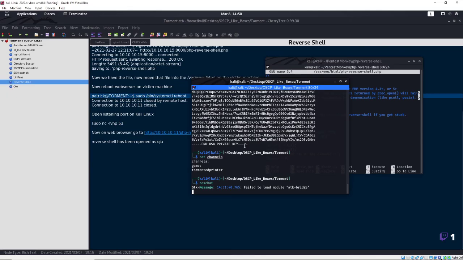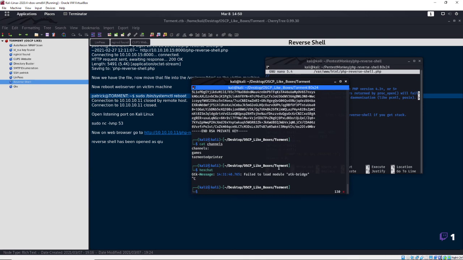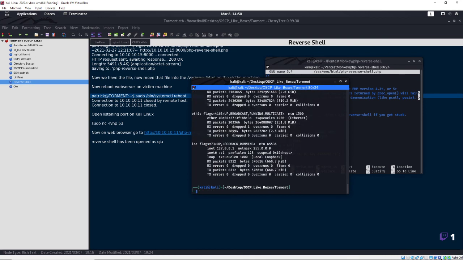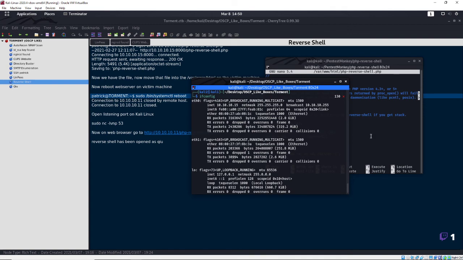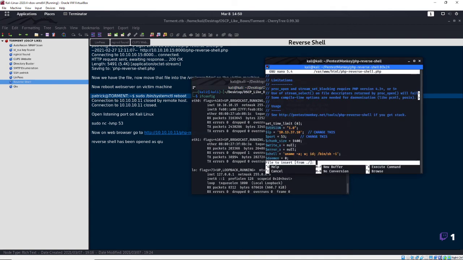Let's see what my IP address is. I should be able to get out of HexChat. I think we're done with that. So we go ahead and ifconfig, and we can see that I am 10.10.10.15. Also, if you guys haven't noticed, you don't have to do a sudo ifconfig anymore. I don't know if anyone else noticed that. 10.10.10.15. We'll keep it at port 53.